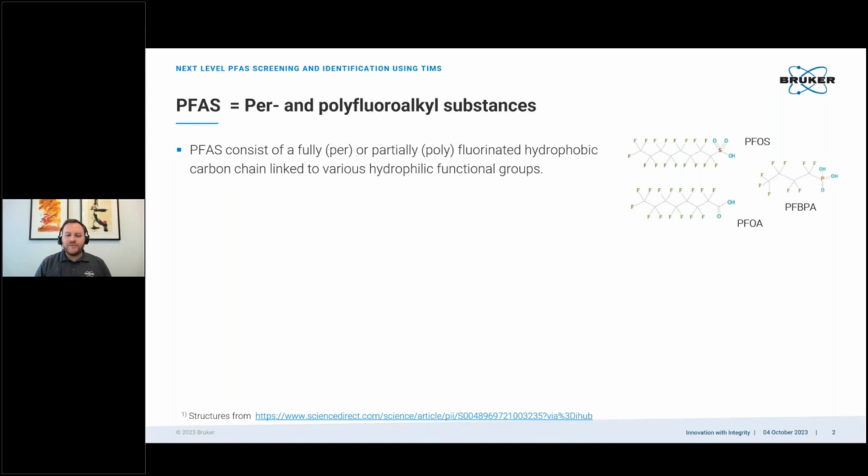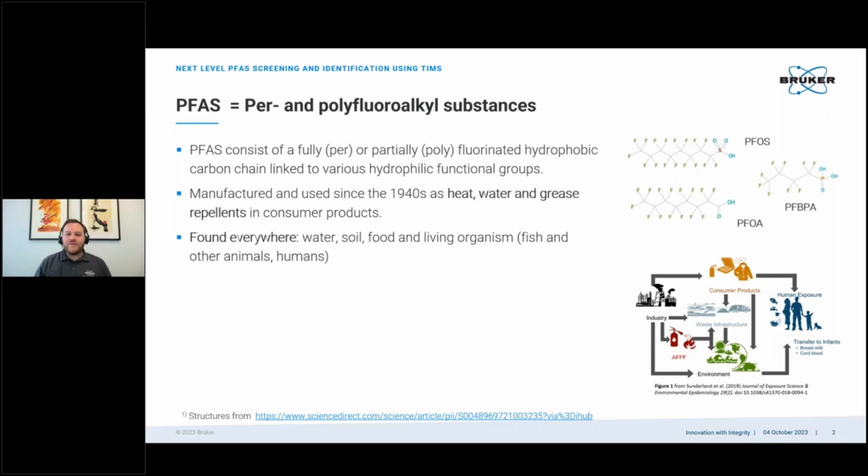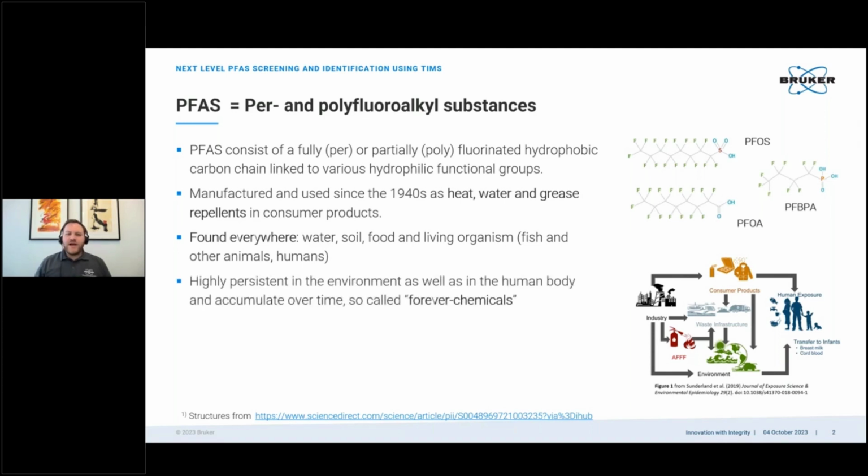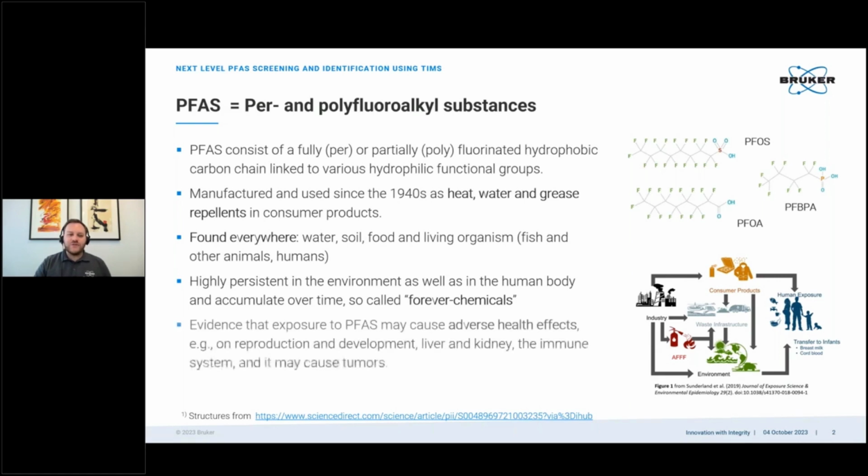PFAS are per- and polyfluoroalkyl substances, which consist of a fully or partially fluorinated hydrophobic carbon chain. These are compounds that have been around for a long time. They're very commonly used in a lot of consumer products as water, grease, and heat repellents. And they're really found everywhere: water, soil, food, any sort of materials we may have around. They're highly persistent in the environment, which is where they get the nickname forever chemicals, and this is why they are of such concern to us.